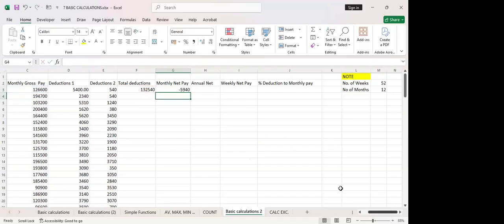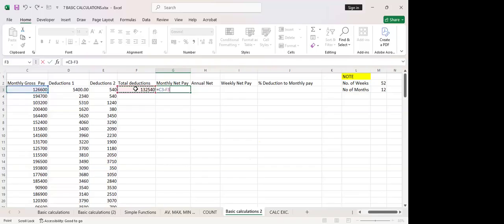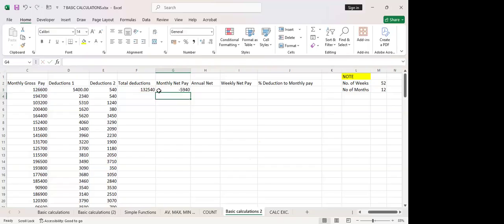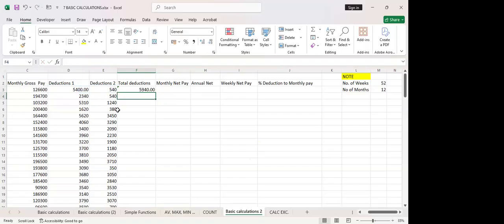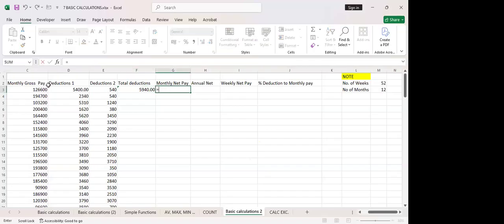I'm doing everything I told you guys to do. Equals this gross pay minus total deduction. Wait, why am I getting a minus sign? What's my total deduction? Total deduction is bigger than monthly gross pay. No, sorry, my addition went beyond what it should add. Correct. This is correct now. So my monthly net pay equals my gross pay minus my total deduction, which is this, right?